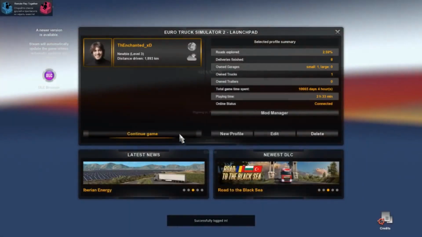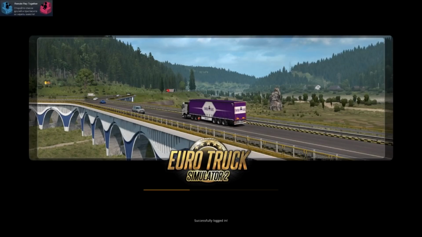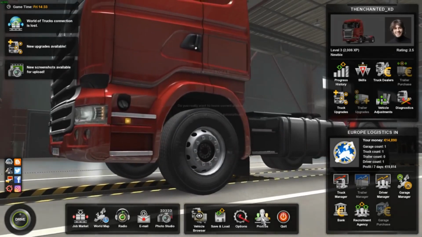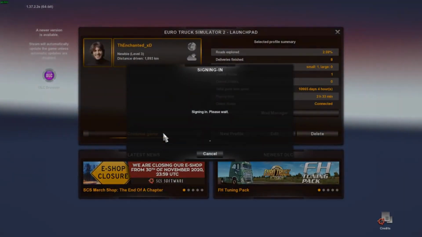The only caveat is, if you still want to play the original game, you will have to remove these launch options every time you want to do that. And every time you want to play the MP version, you will have to enter them back.